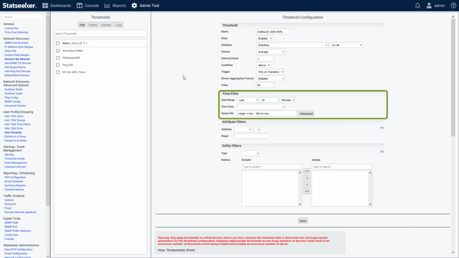For the time filter, well, we just saw how you can specify the range of data to use to calculate the metric assessed by the threshold. The last 10 minutes. We've also got options for hours, days and months. And we've got options for day, week and month so far, as well as the option to utilize the advanced time filter editor to customize a time filter as needed.